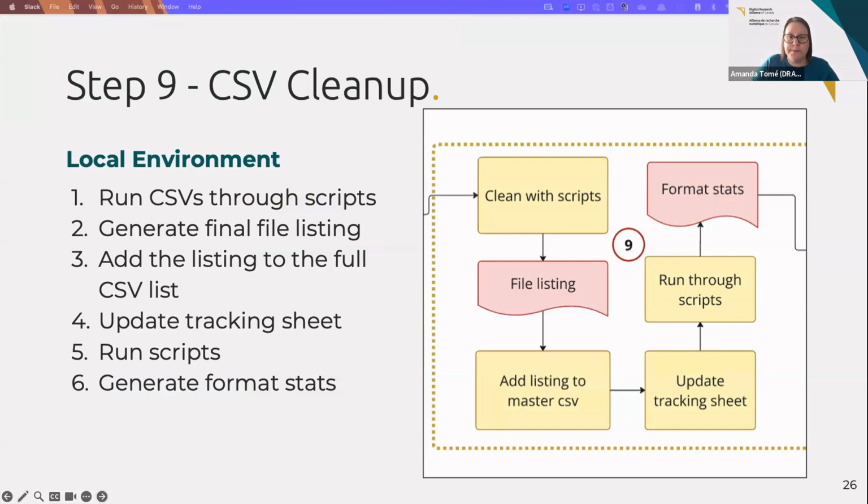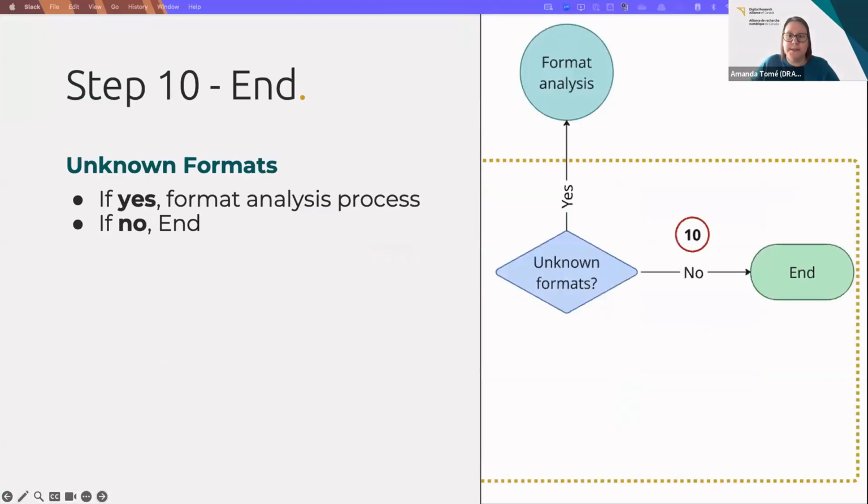At this point, we can also update our format stats, which will provide the service with a list of extensions and formats along with the number of files associated with each. If formats were identified as unknown in our file listing, then a CSV for each unknown extension is generated for further analysis. If everything in the dataset was identified, then the process comes to an end.